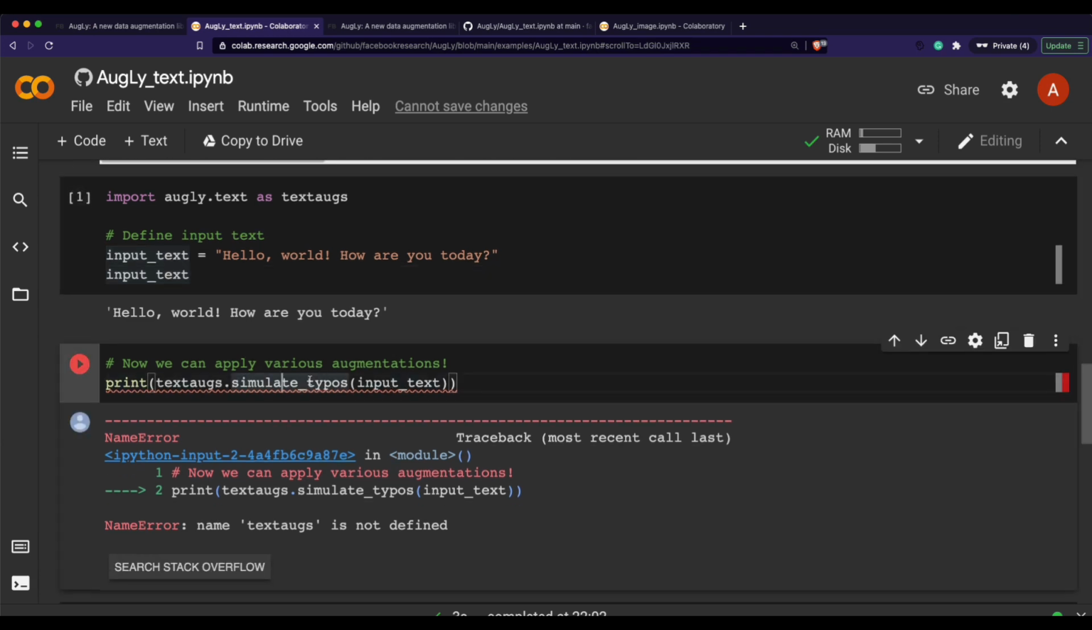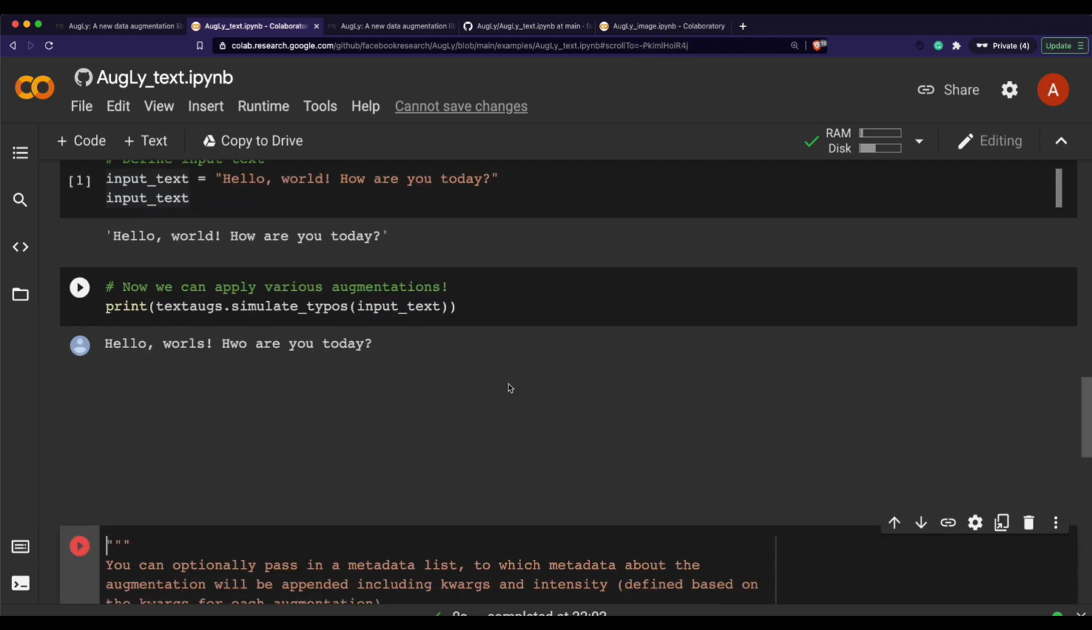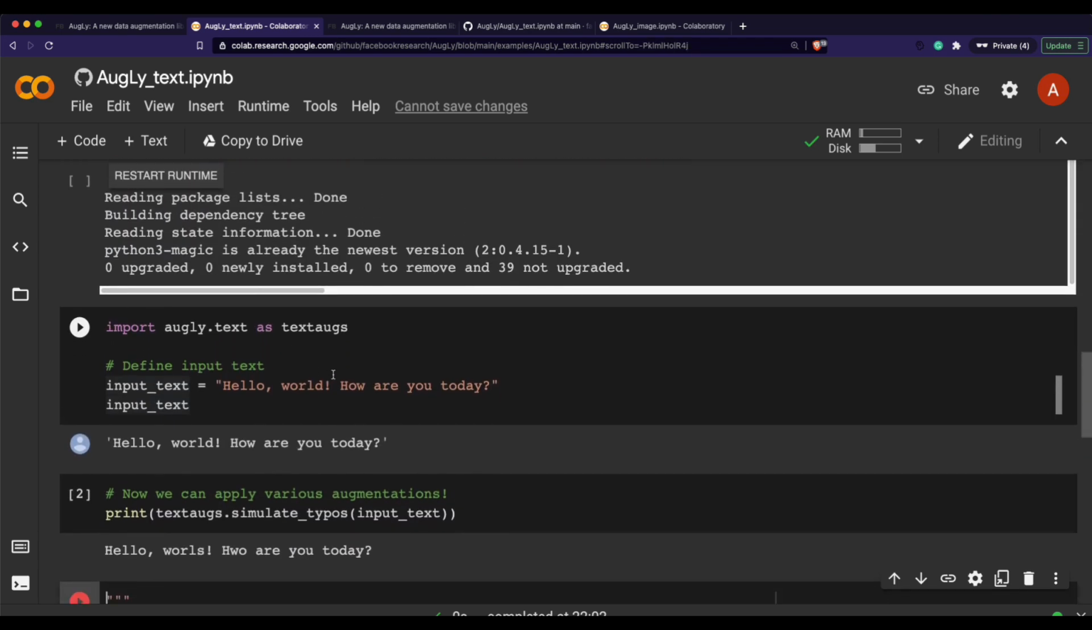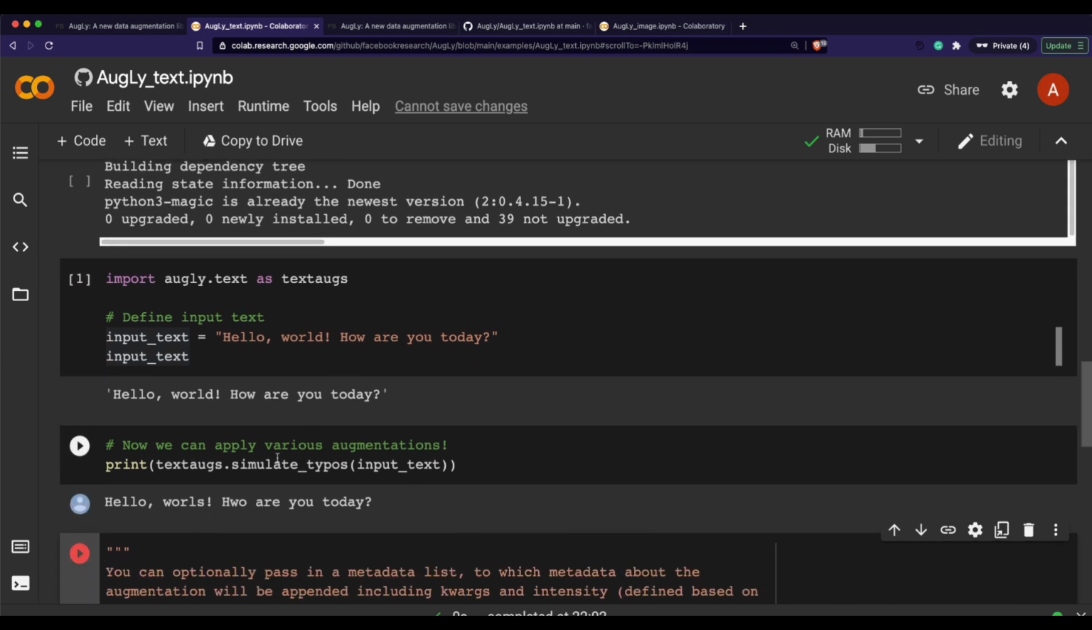One of the augmentations is to add a similar typo. Right now there is no typo: Hello world, how are you today? But you can add a similar typo. That's what we are doing here. So you can see that it has randomly replaced some letters in it, and every time you see something different.